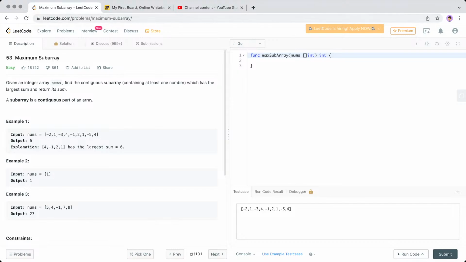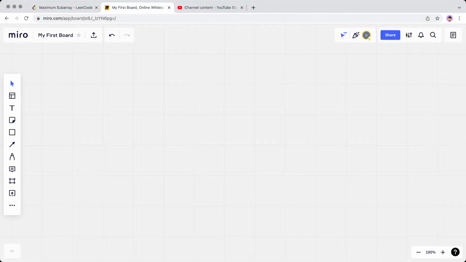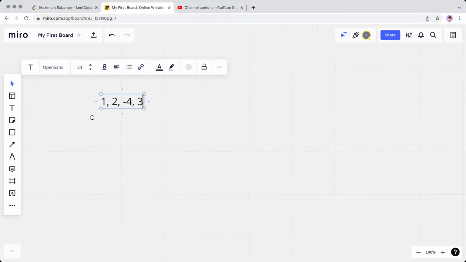So the trick here is, if you got a sum that is less than 0, what you could do is just reset the pointers i and j to the same position. I'll give you an example. For example, you have 1, 2, then a -4, then 3. You can see here if you add 1 and 2, you get 3. So that's supposed to be your maximum now. But your next number is -4. -4 plus 3 will give you -1.